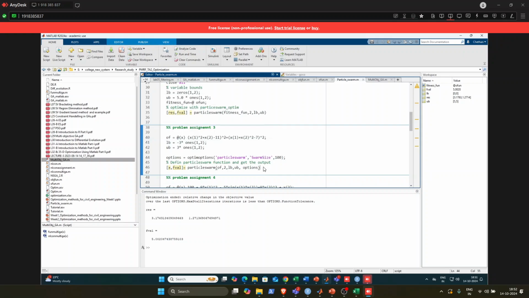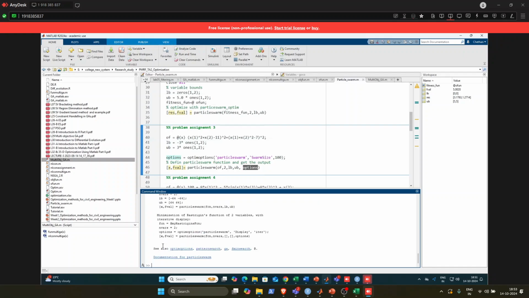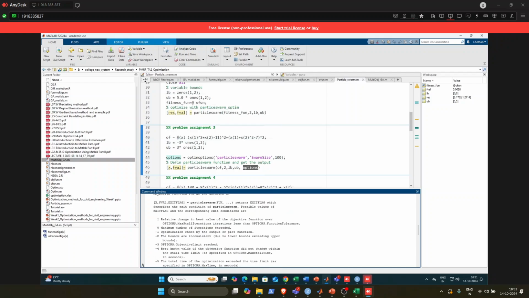OF is this function, right? 2 is the number of variables, LB is the lower bound, and all these we now know. So these options are what I was talking about previously. We can give the swarm size and so on. Going into particle swarm, you can see the whole documentation if you click on this, or you can see it here also. It is the same thing, and you can see it properly in that.